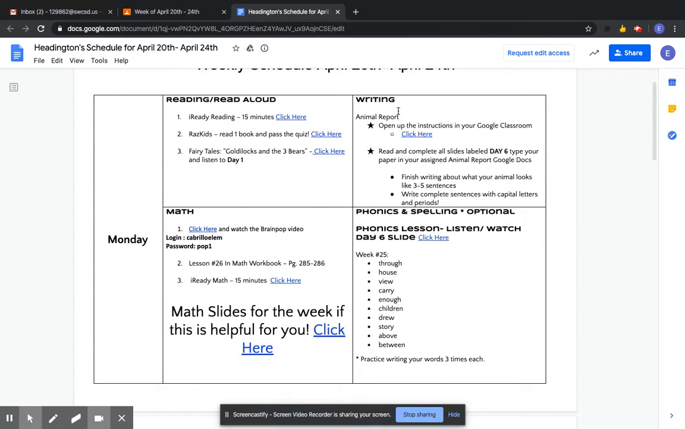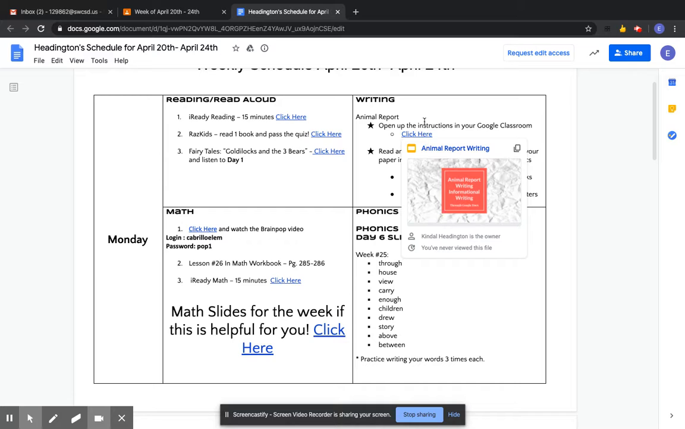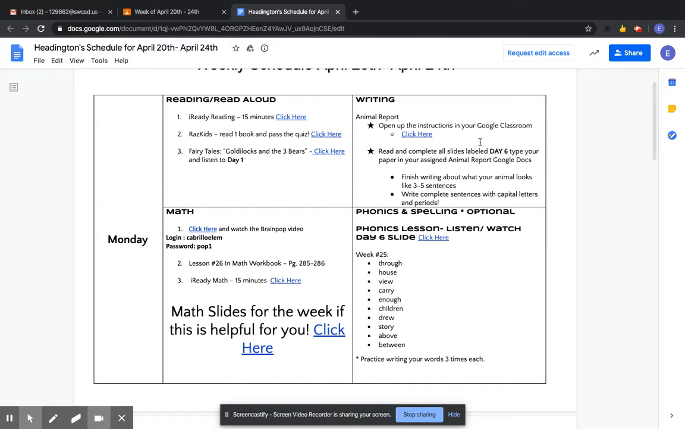Jump over here to writing. We are still working on our animal report. And your lovely teacher created this animal report writing of what you're supposed to do each day. So it looks like we're on day 6 of your writing. And that just means that you need to finish describing what your animal looks like. It must be 3 to 5 sentences. If it is not, and you turn it in, I will return it right back to you.